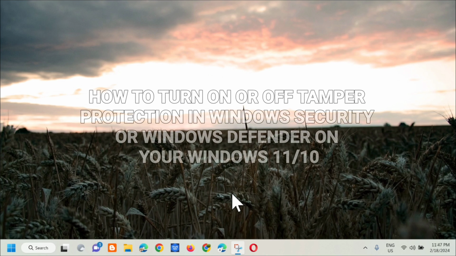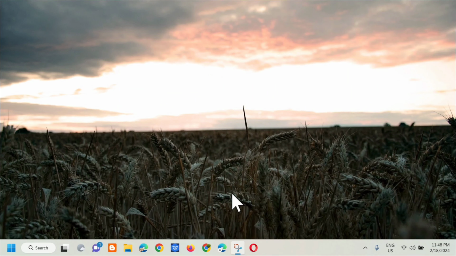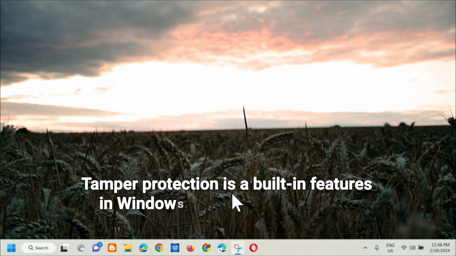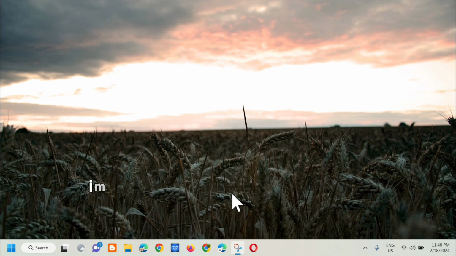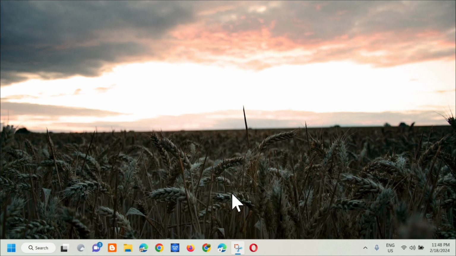I'm going to show you guys how to turn on or off tamper protection in Windows Security or Windows Defender on your Windows 11 or Windows 10 computer. Tamper protection is a built-in feature in Windows Security that helps prevent malicious apps from changing important Microsoft Defender Antivirus settings, including real-time protection and cloud-delivered protection. And without further ado, let's go ahead.